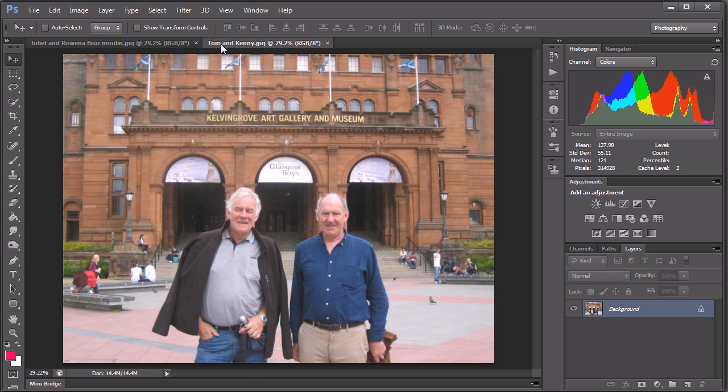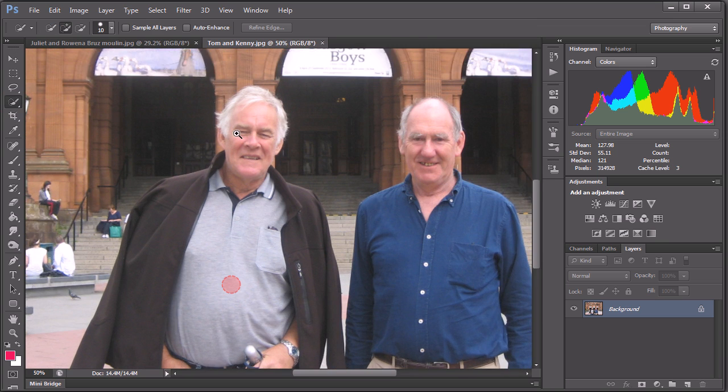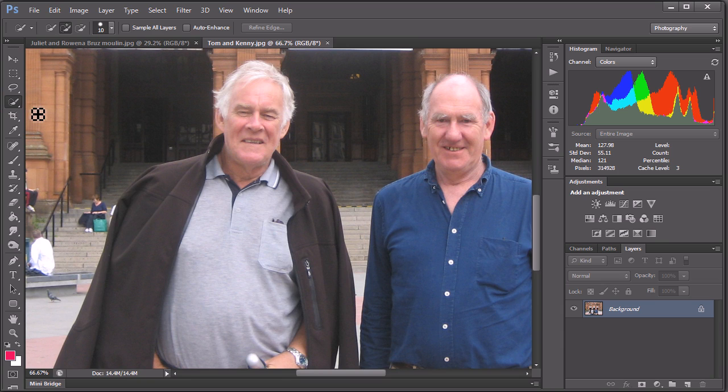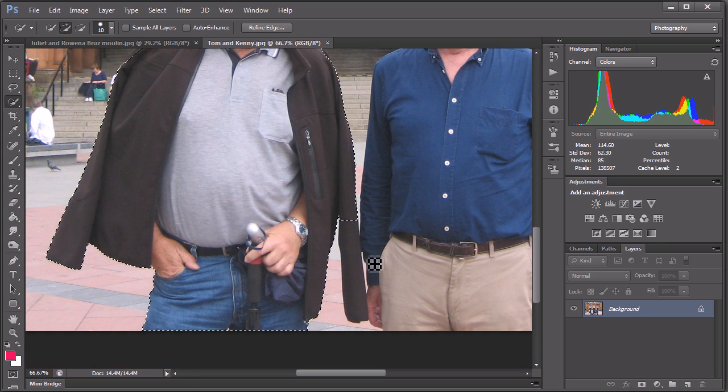So I've got this other photograph of me with a friend of mine when we were in Scotland together on a holiday, and I'm going to try and take me out of this picture and put me into the other picture. Now the quick way to do this is to use the quick selection tool, and we'll see how well this does here. So I've got the quick selection tool selected, and I just paint with this to pick up. I'm just doing quick strokes here to pick up myself, so I can extract myself from this image.